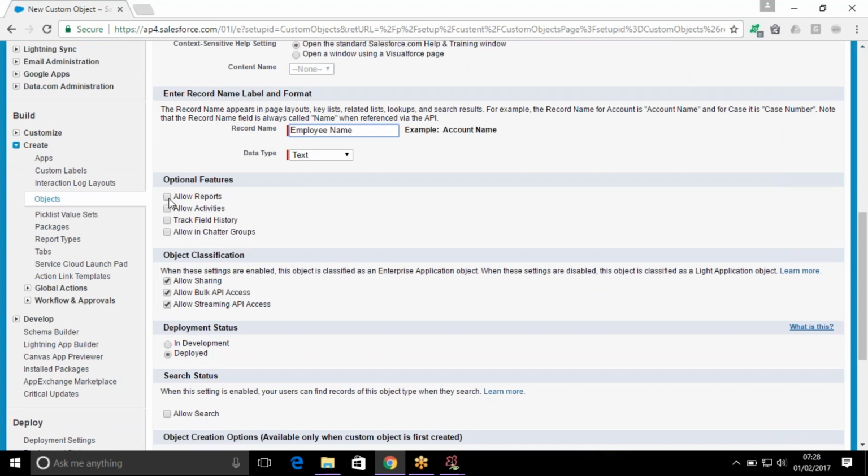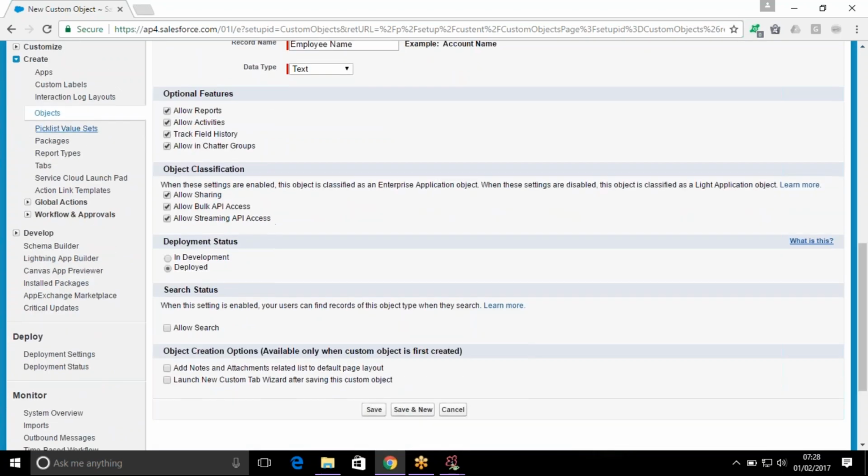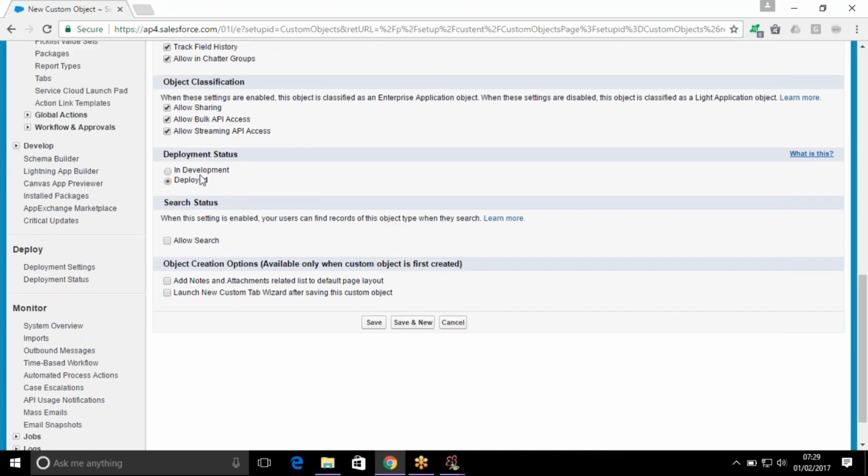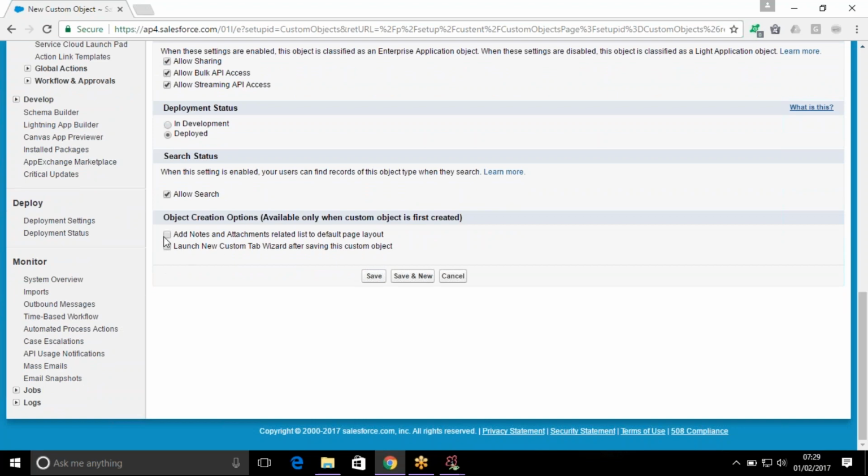Report features. Do I want to allow reports and all? I want all of that applicable on my new object, so let me select all. Deployment status: if it is still in development and you don't want it published to other people, then you can say in development, but right now we are okay with deployed. Allow search: whether this is a searchable object. If somebody types employee in the search, it should be searchable, so I say okay. Add notes and attachments, that's fine.